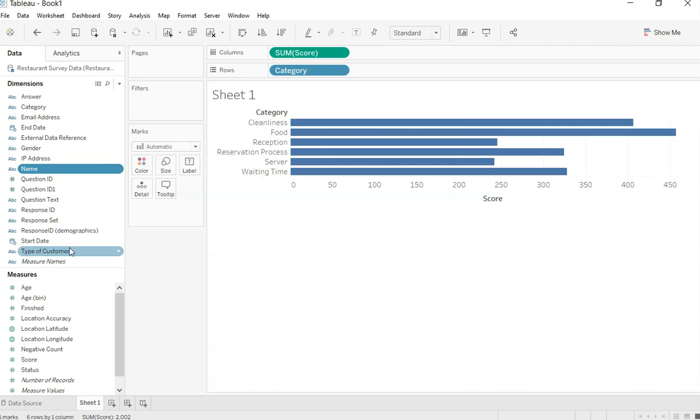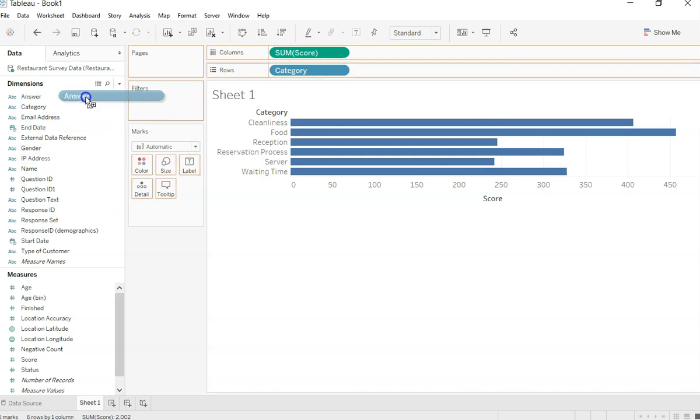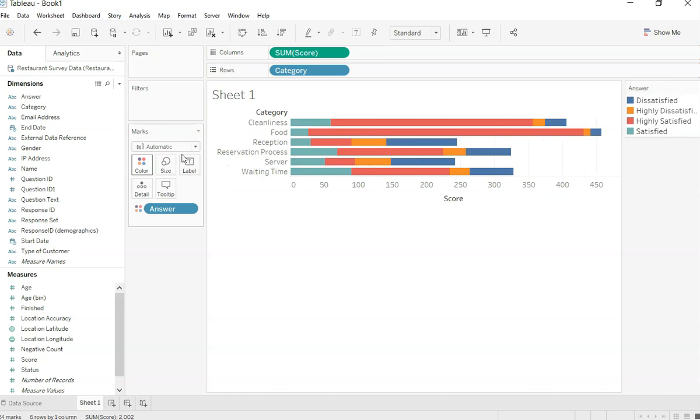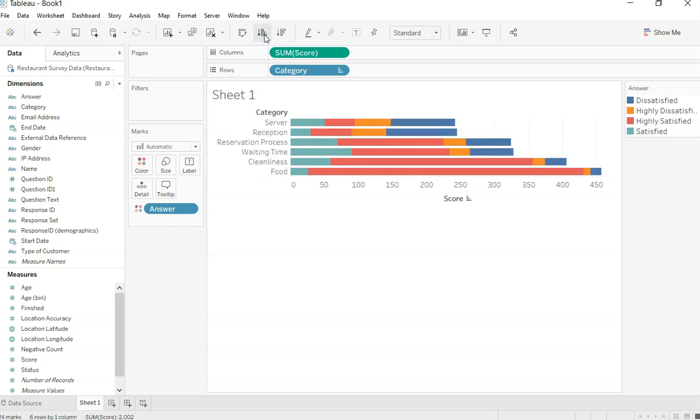So that was, if I just try to recollect, the answer. If I just come over here and show you that, over here you have dissatisfied, which is here, highly dissatisfied, which is here, highly satisfied, which is here, and then for cleanliness, satisfied is here. Probably what you can do is sort it in a way you like. So maybe this way: this is only satisfied, then highly satisfied, highly dissatisfied, and dissatisfied.